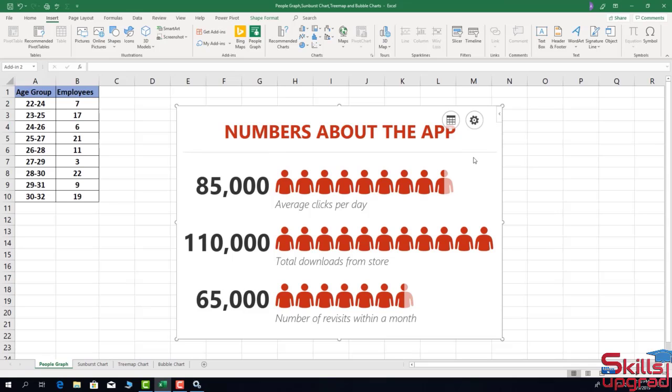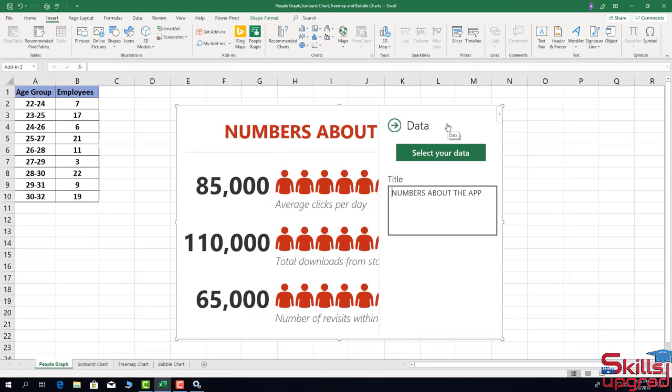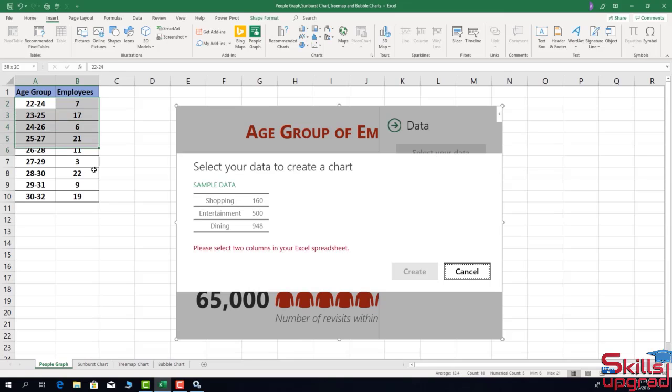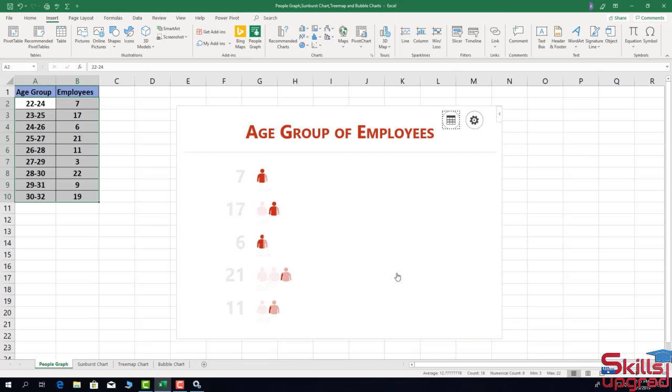Click on this chart. Then click on this icon. I give title to this chart. Suppose I type age group of employees. Then select your data. Select this data. Click on Create. I see here some people icons are not visible.